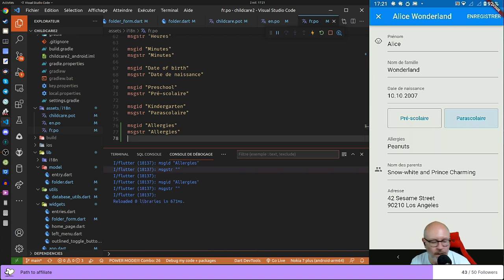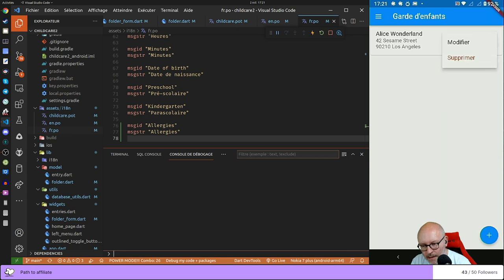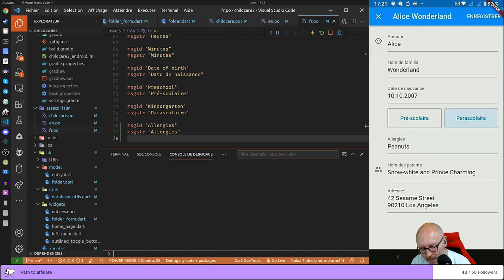Right, hot reload, and now we shouldn't have any messages about allergies. So save and edit, and there we go. No more message in the console. Right, so the child can now be allergic to something, and we can write that.